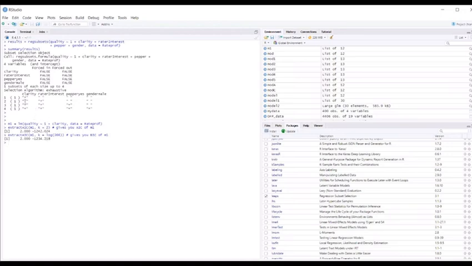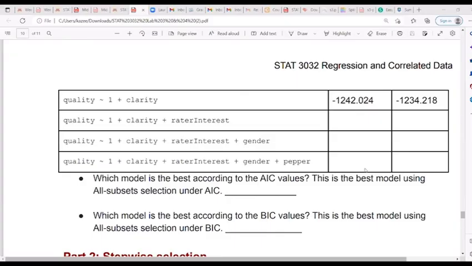Then you're going to do the same for clarity and rate of interest, and the same for all of the others. When you do that, you can actually fill this up. Then you compare all of them. Which one has the lowest AIC? Which one has the lowest BIC? That lets you choose the best model. The question is asking you which model is the best according to the AIC, and which model is the best according to the BIC. Take note of that.